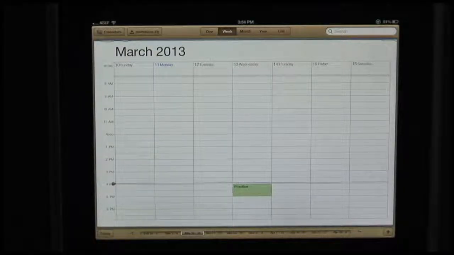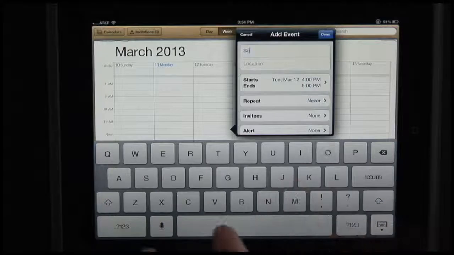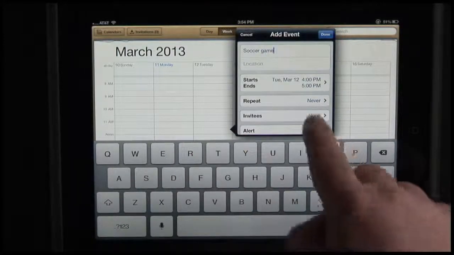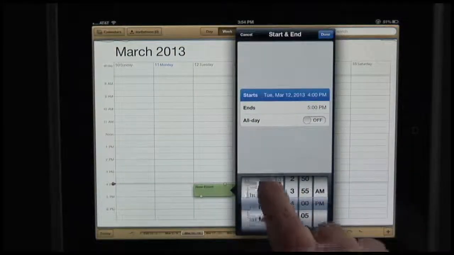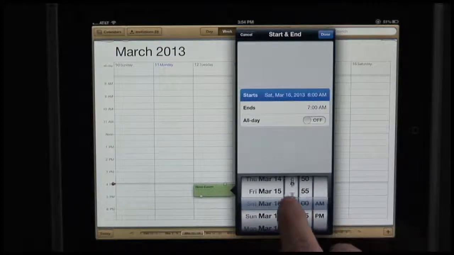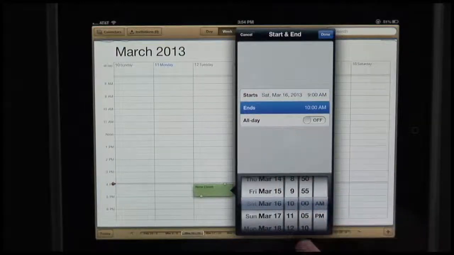So here we are, we're on Coach's iPad. And as you can see, the practice is already there for us because that was put in by Pam. And since we're all on the same calendar, it updates straight to this iPad. So Coach is going to put in a soccer game, and he decides that it's going to be on Saturday. And let's say it's at 9 o'clock, and that it ends at 2 o'clock.